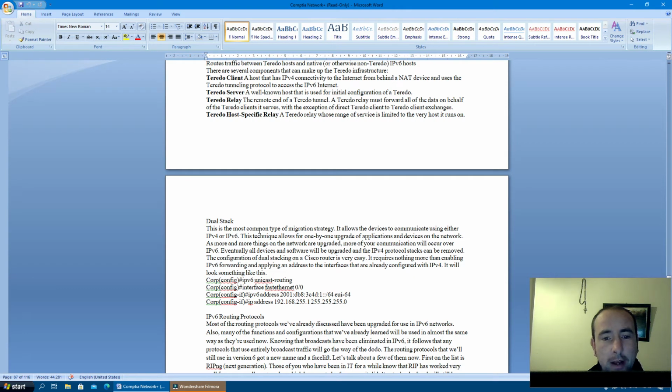Teredo server: a well-known host that is used for initial configuration of a Teredo client. Teredo relay: the remote end of a Teredo tunnel. A Teredo relay must forward all of the data on behalf of the Teredo clients it serves, with the exception of direct Teredo client to Teredo client exchanges. Teredo host-specific relay: a Teredo relay whose range of service is limited to the very host it runs on.